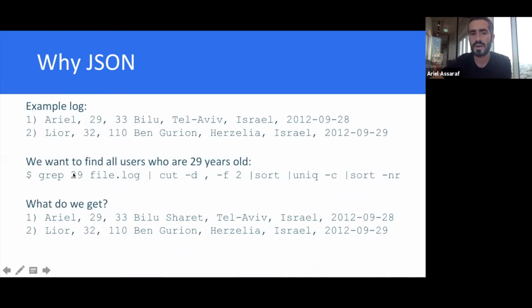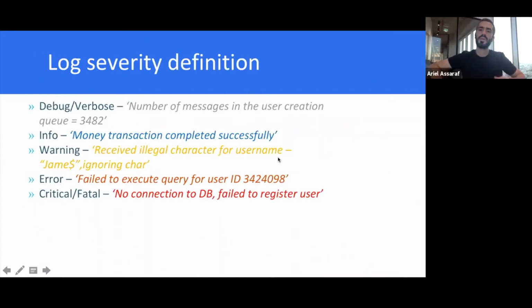Because now we query 29 and we got both logs, rather than JSON where you basically specify that what I need is age column 29. And then you only get people that are 29 years old, or maybe you want to have ranges. You say age 25 to 35, and then only get the relevant people. So JSON format gives you an easier way to analyze data, and it's very easy to generate.